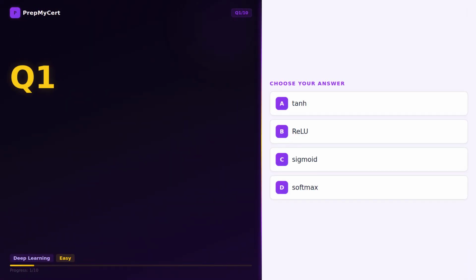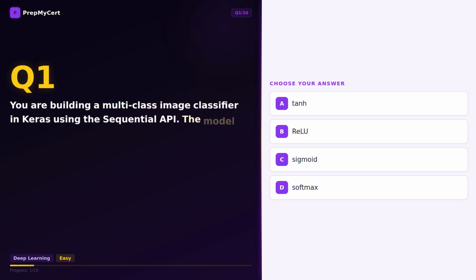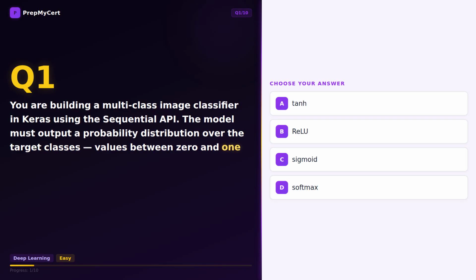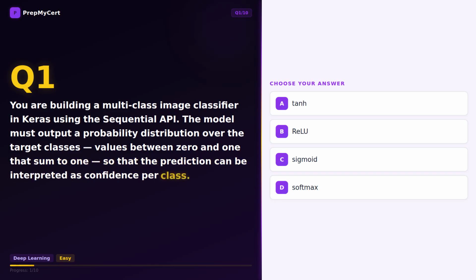Starting easy. Deep learning fundamentals. If you miss this one, the rest of the exam gets very hard. You're building a multi-class image classifier in Keras Sequential. The output layer must produce probabilities between 0 and 1 that sum to 1 across the classes. Which activation belongs on that output layer?